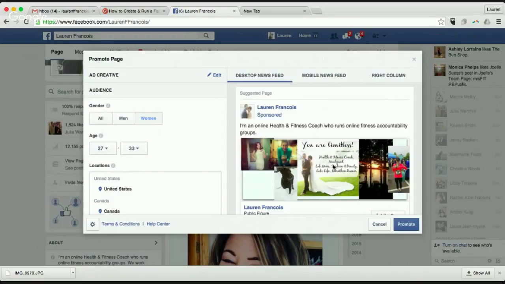Facebook doesn't really like before and after photos. So if you're doing something like that, your ad might be denied. But just give it a try, and if it comes back, they'll usually tell you why it was not approved. But if it's approved, then you're all set.